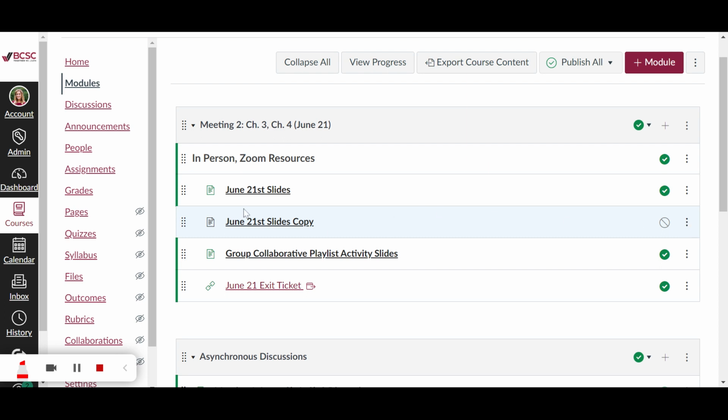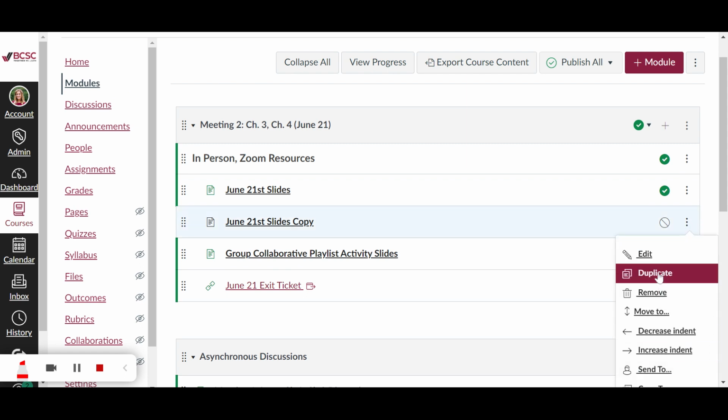And if I need to just delete this or move it somewhere else, I can drag and drop to move it around. So I love the duplicate feature, which is usually available on the module screen, just because it makes copying things super easy and it won't affect your original version.